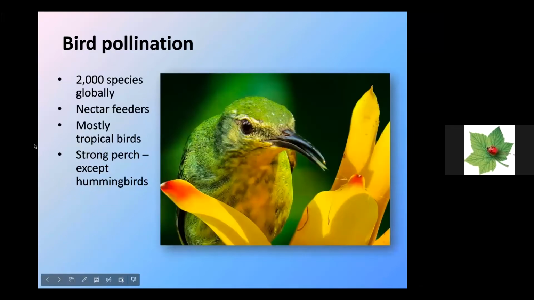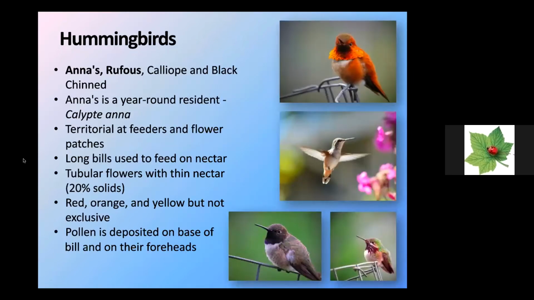To go a little bit deeper into the different types, with bird pollination, there are 2,000 different species globally. Many of them, as I mentioned before, are nectar feeders, and many are mostly tropical birds. There is a strong perch kind of way that they do it, except for hummingbirds, where they're actually physically moving and flying as they're getting the nectar and pollen from the different types of flowers that they're attracted to. With the hummingbirds, some of the ones that we see here in the Northwest are the Anna's and the Rufous, the Calliope and the black-chinned.